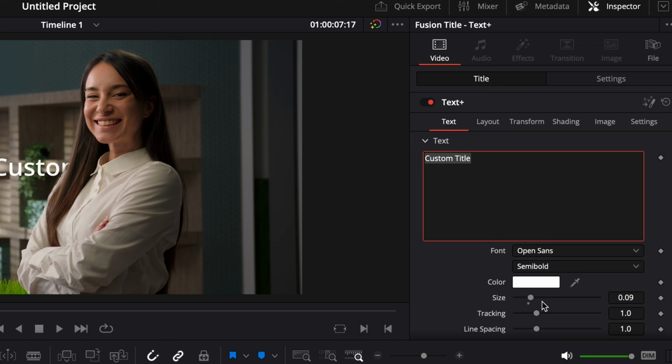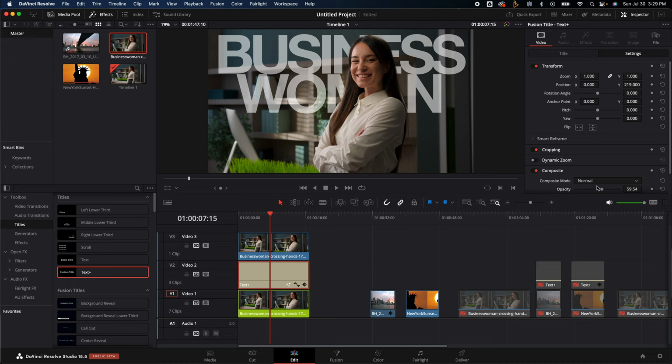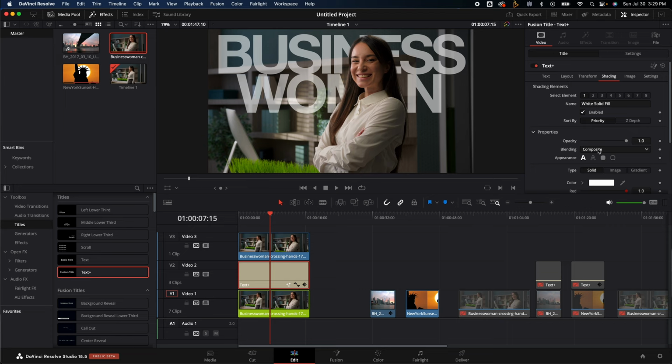Something I like to do is go into the settings and I like to actually turn the opacity down just a little bit so it's not overpowering. And sometimes I'll add an effect on it or two. I do like to go in the shading as well sometimes and do inverted, but I think for this one, it looks great just having it be the way that it is.